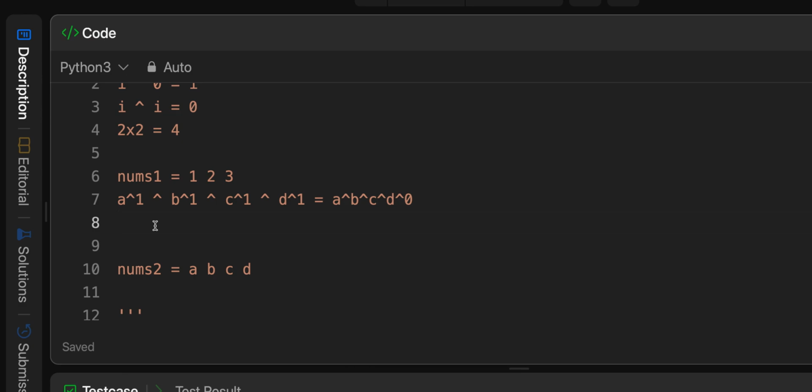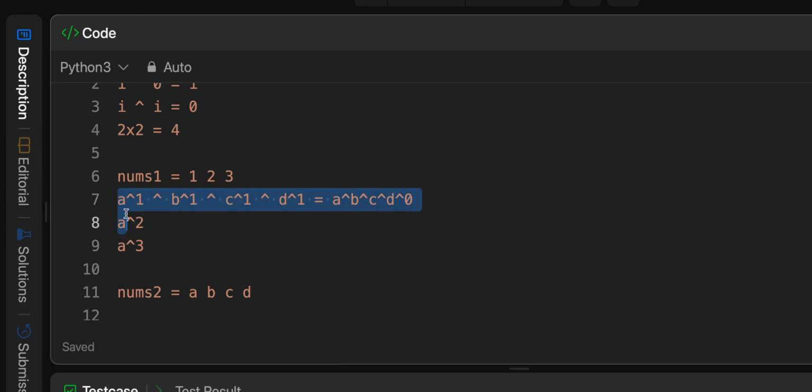Meaning something like this. Suppose this was the case. We'd have A XORed with 2, and then A XORed with 3. But we'd have the same for all of them, B, C, and D. And notice how we can pair the A's so that we're left with 1 left.